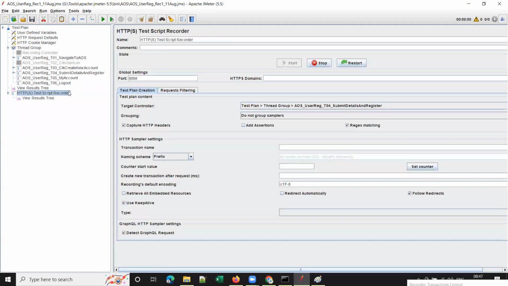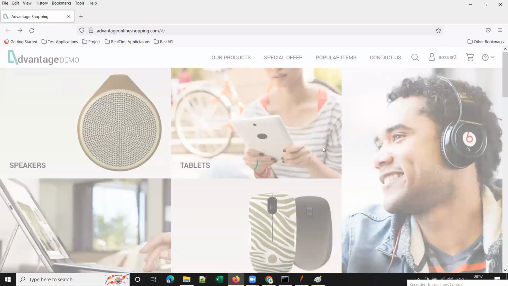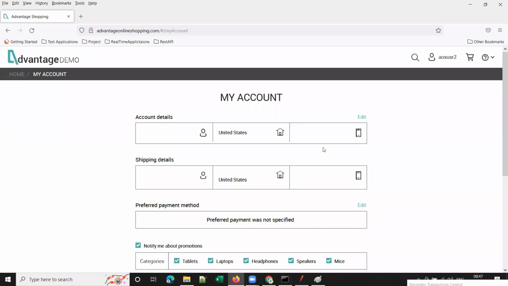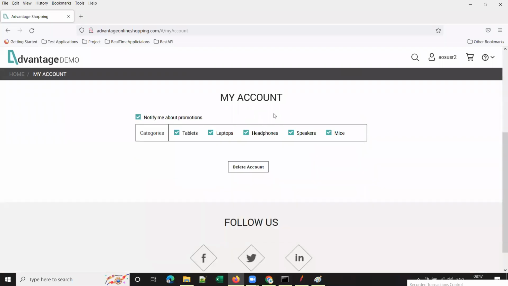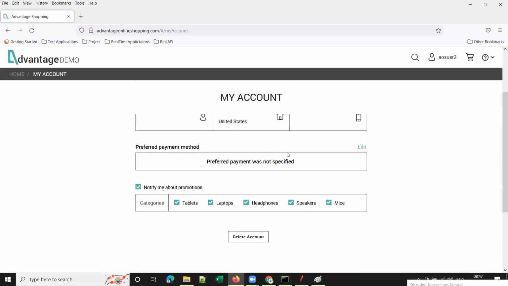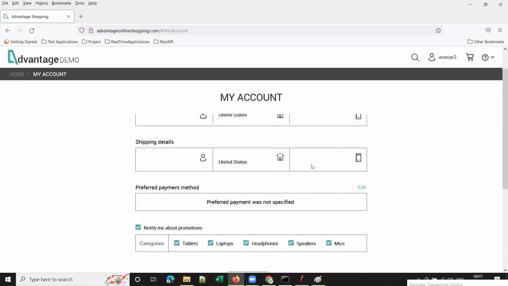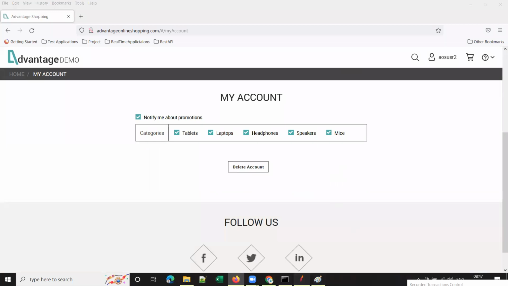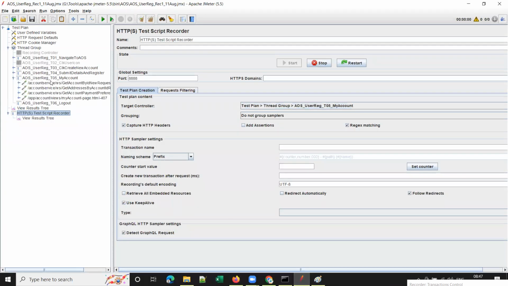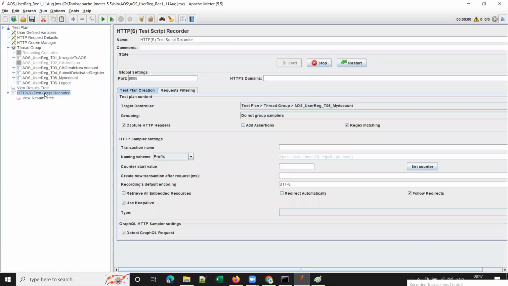And now what is the next request? My account. Let's go to my account. Now you can see, as we did not enter all the mandatory details, that's why it is showing like this. By default, it took United States as the country. So this is my account page. Let's go to that my account transaction. Here you can see it recorded some requests, and then the next step is logout.